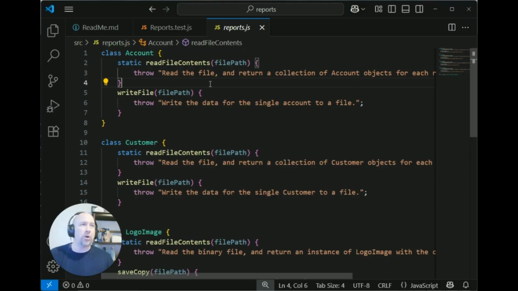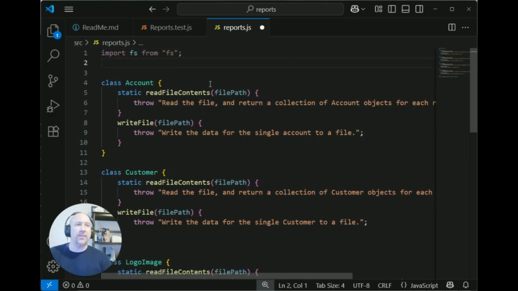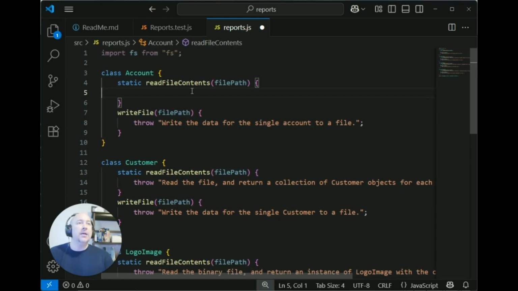So let's head back into our code and do a couple of imports. We'll import FS from FS, and then similarly we'll import JSON. No, actually we don't need to even import JSON. I think it's built in natively, so we'll see if I'm correct or not. From here we'll start by reading our file.